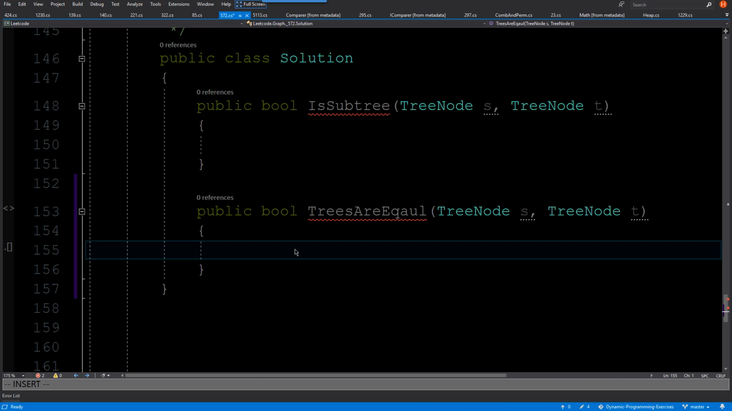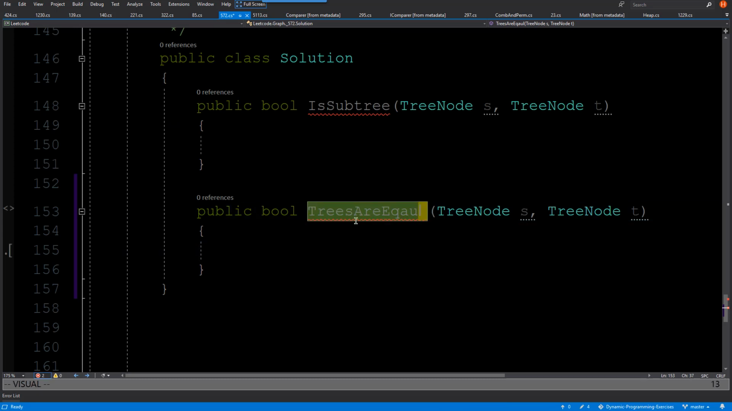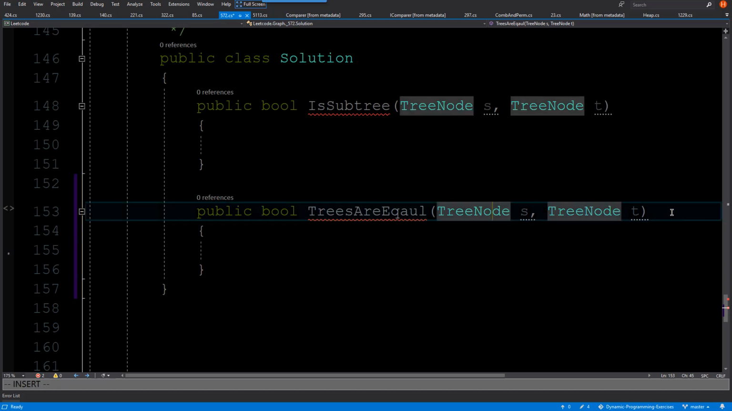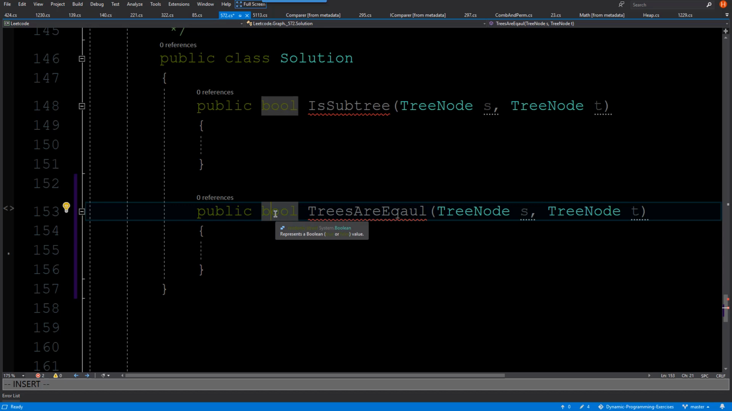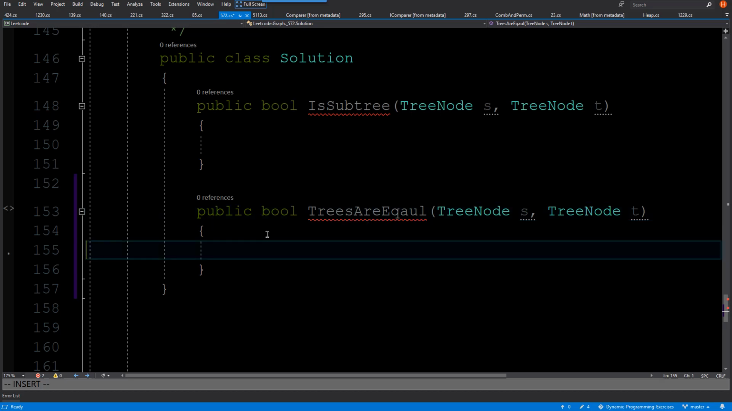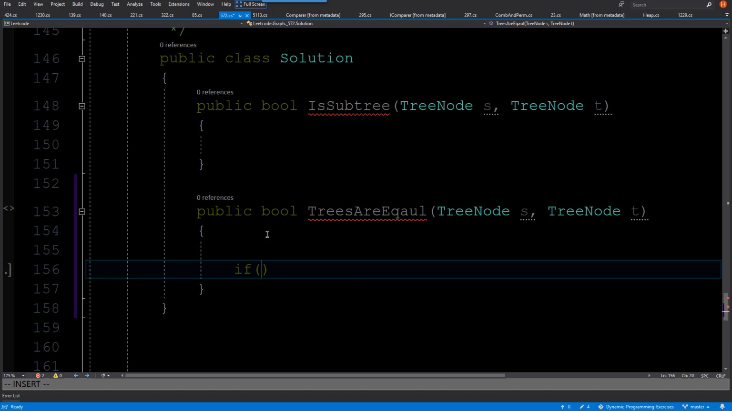So down here I have the method signature for our function that's going to determine whether two trees are equal or not. As you can see, it takes two tree nodes, S and T, and returns a Boolean. True would mean both trees are equal, false would mean the trees don't match. The first step to determine whether two trees are equal or not is to first check whether the roots are equal. To do that, we write an if statement and we check if s.val is equal to t.val.